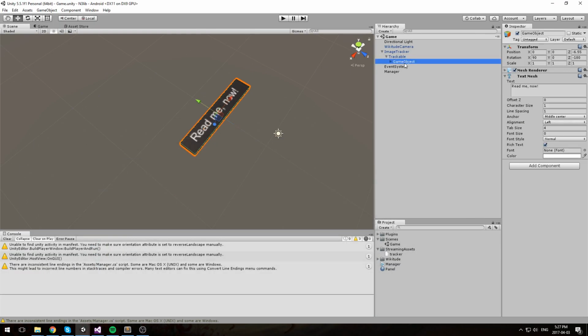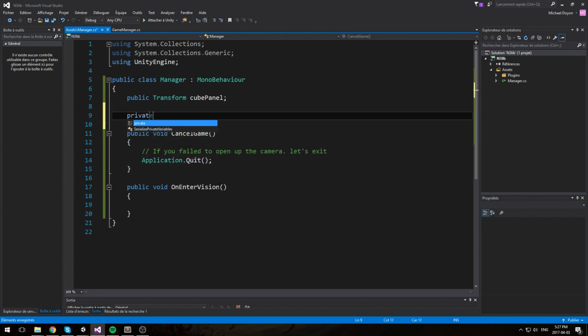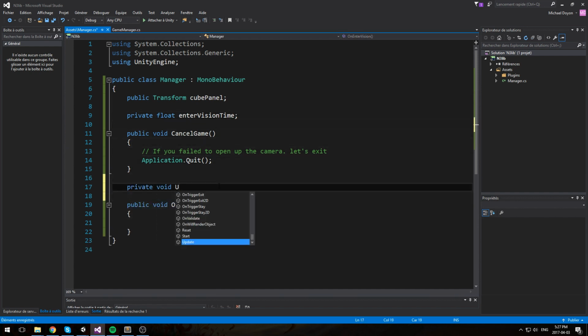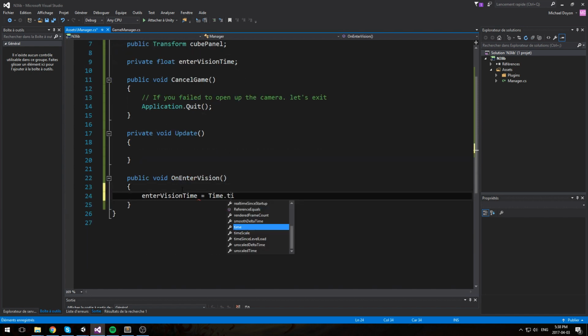So that's my game object right here. That's my panel object. Can we just do this? Yes, we can. We actually take the text with it as well. So if I head back here, once we enter vision, we're going to keep track of the time. So private float enterVisionTime. And then we'll also have an Update right here. So private void Update. When the book enters vision, we're going to say enterVisionTime is equal to Time.time. This way we can keep track of when exactly it did.